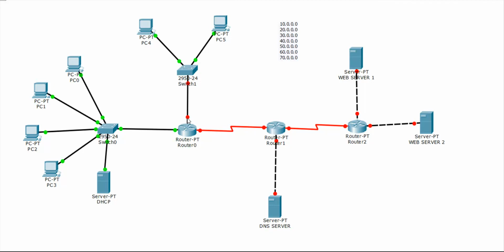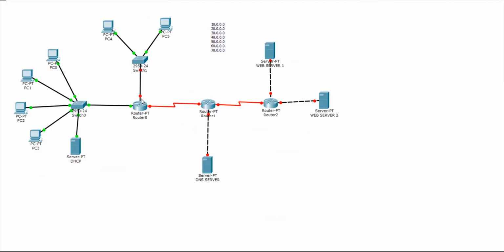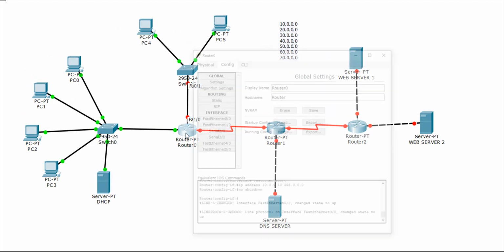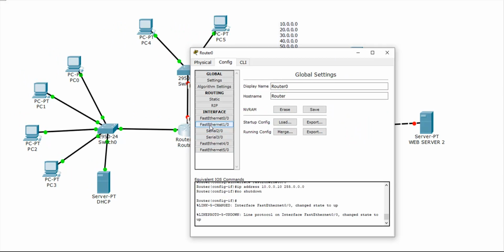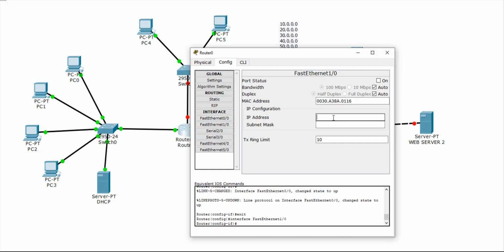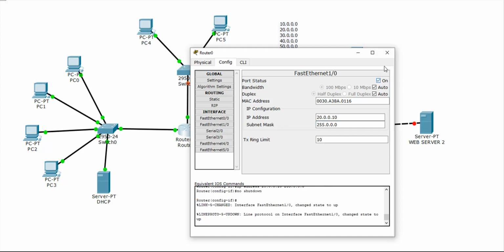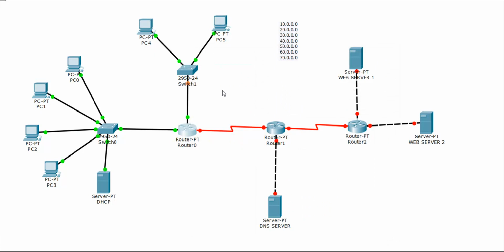We have to assign the IP address for the gateway in this place. This is FastEthernet 1/0. Let me go to FastEthernet 1/0. The IP address is 20.0.0.10, subnet mask 255.0.0.0, and then make the port status on. Now the second network is also ready.